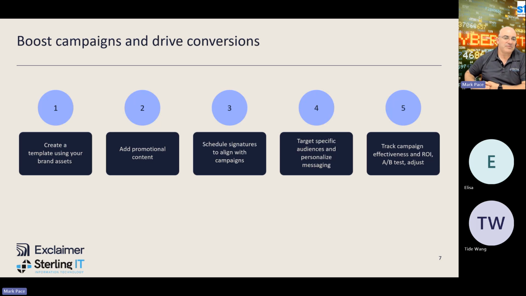Okay, so what you'd actually do is you'd create a template using your brand assets. You would then put in your promotional content, schedule these signatures, target your audience, and then basically create a report on the effectiveness of your signatures as well. So a lot of people will do a signature and they will have links in their signature that could take them to a landing page on their website, for example.